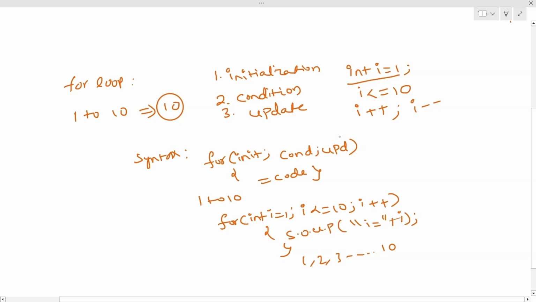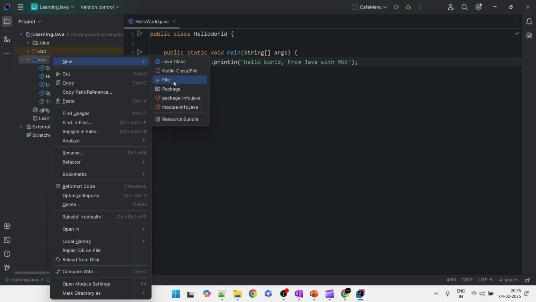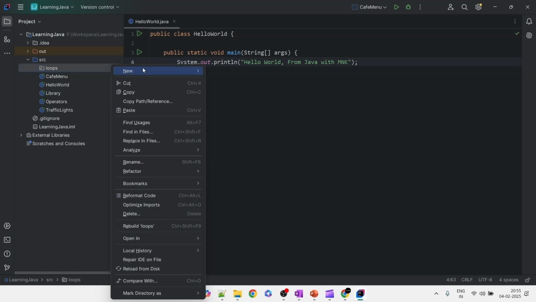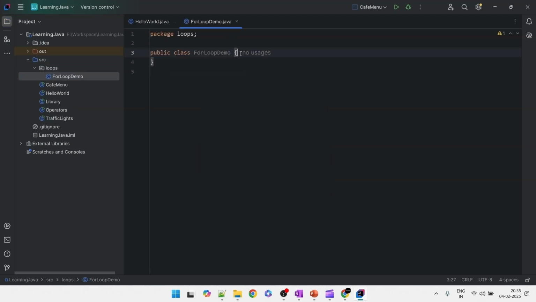Let's open our IntelliJ IDEA and run this program. I have opened IntelliJ IDEA. Let me show you how to create the package, and inside that package we will write our loop code. For that, right click on src, create package. We'll call it loops, and inside loops we will create our for loop demo. I'll name it ForLoopDemo. Let me create the main method, public static void main.